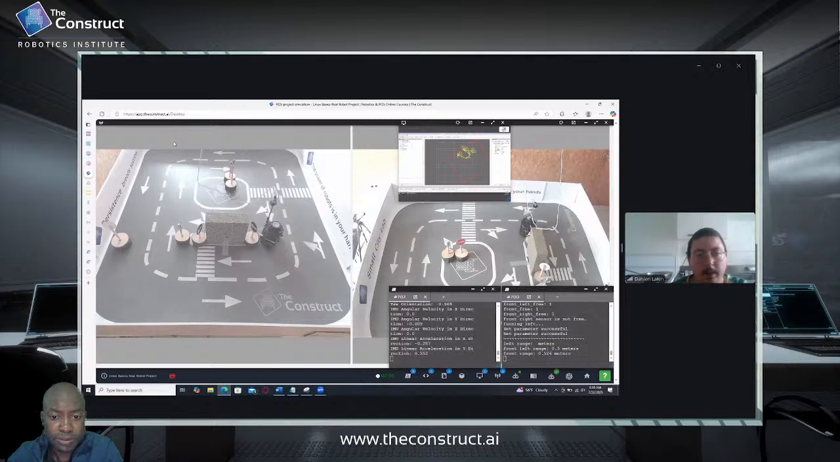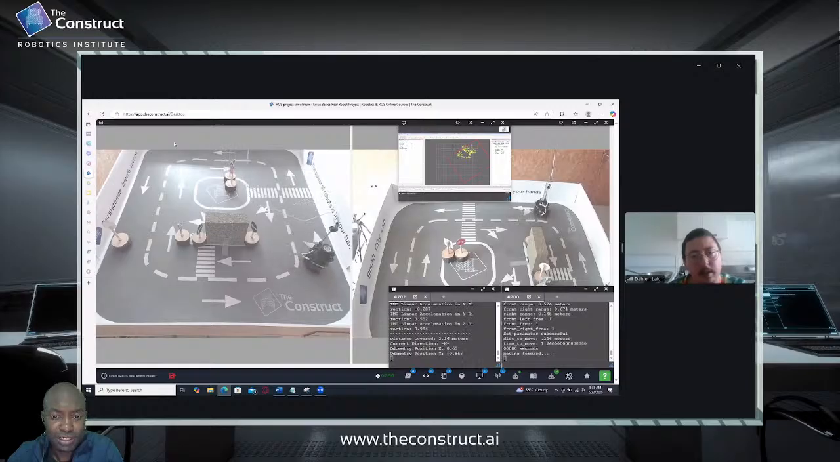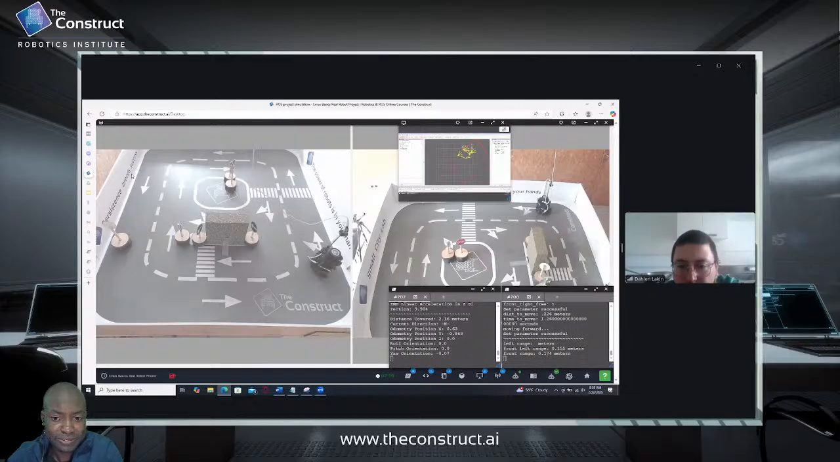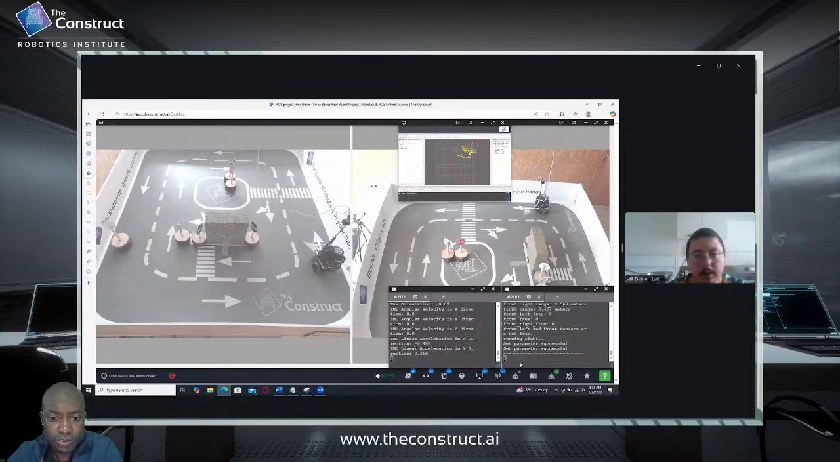So I'm assuming that the right sensor was interacting with this obstacle. That's why it chose not to go straight then. You mean it wants the right laser index to be clear? Yes. Okay. And it's going here. Okay.